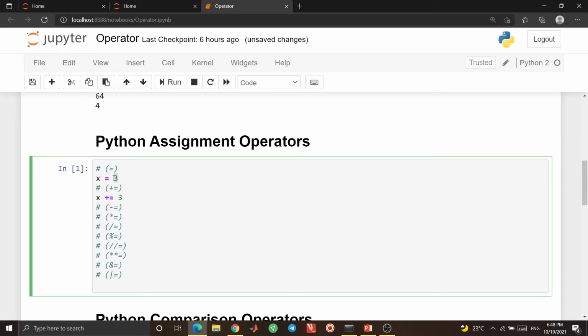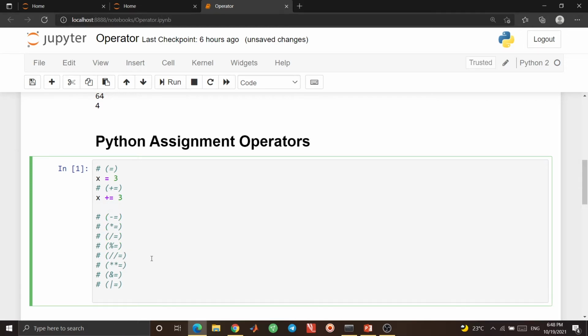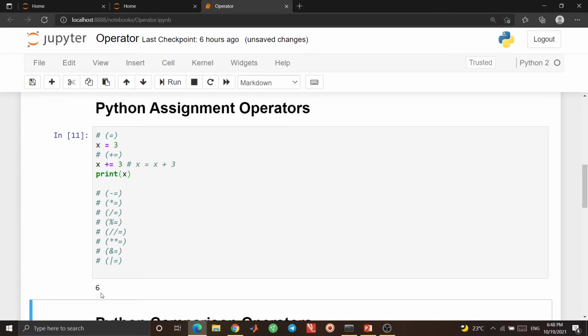Now if I run it, first I assign 3 to x, and the previous amount of x, which is 3, when you reach this line, will be added to 3, and the result, which is 6, will be assigned to x. This has the same meaning as x equals x plus 3, so let me comment this. This statement and this one are the same. If I print this to see the result, as you see here, 6 is printed.